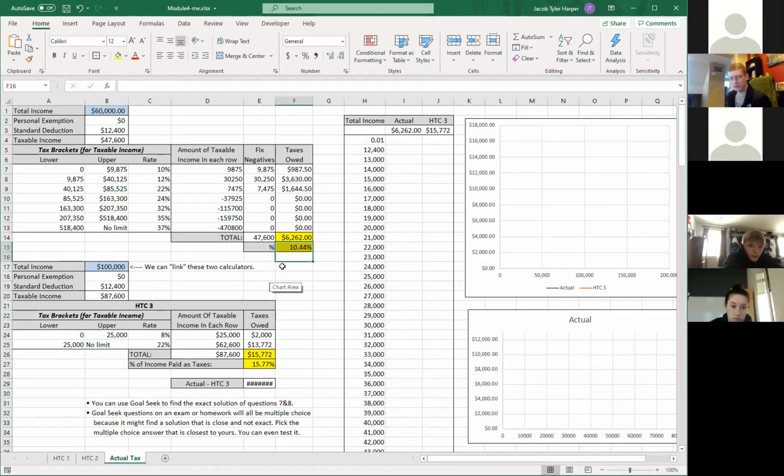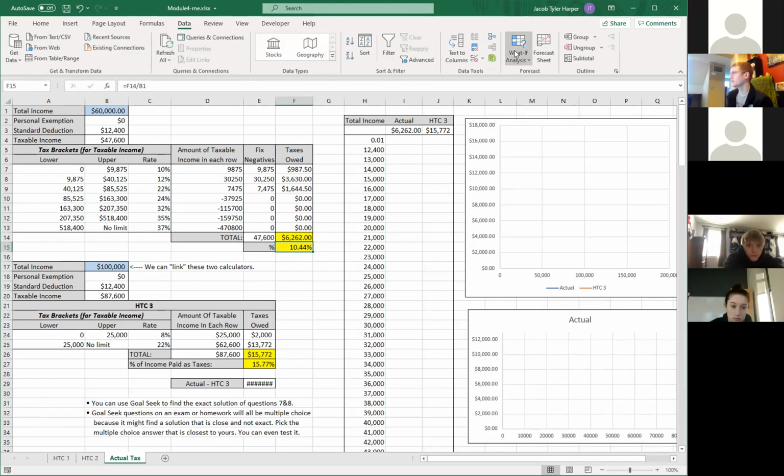GoalSeek was something we introduced last week. If you missed that lecture, let's walk through those steps again one more time. The first step that you've hopefully already done once is set up the options in Excel to make sure that it gets as close as possible. Then we're going to click on this cell that we want to be 10%. Data, What-If Analysis, GoalSeek.